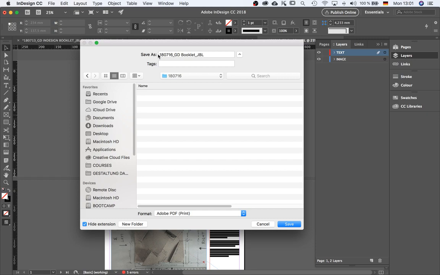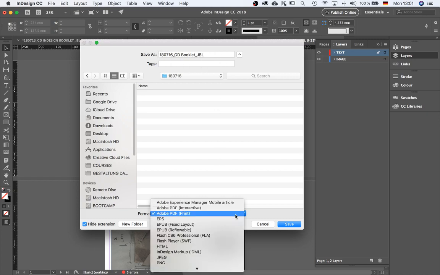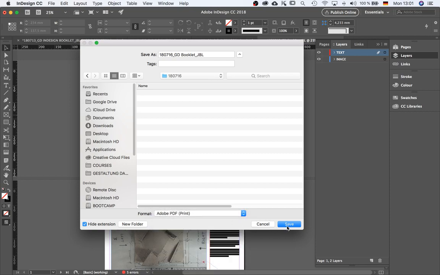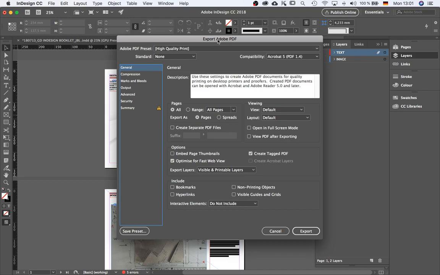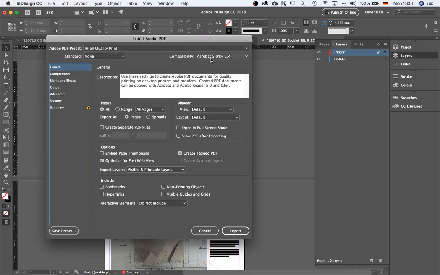Retain the title, Adobe PDF print. That's what we want, not interactive print. Save. It'll bring you to these export options. I always use Acrobat 5, works very well. Export as pages, all. You could export as spreads if you had the spreads option available to you, but we're working as pages. We want to view PDF after exporting.